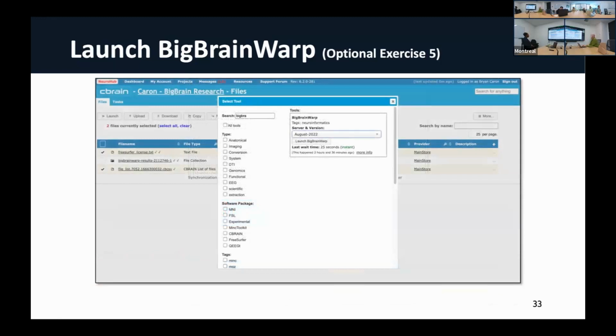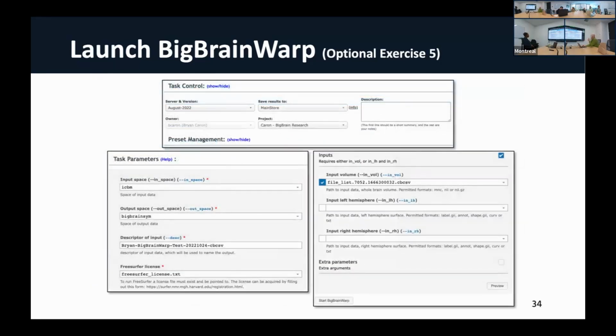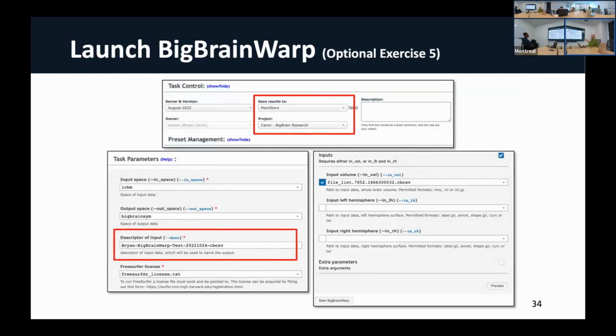If I select launch with those, I do the exact same process I went through before. So the BigBrain tool, I want to launch it. Everything works the same. I'll do my task control the same way. This time I'm going to store the data on our central storage again, but I'm going to put it in my project. All the task parameters are the same, but the description field I can change, just so I'm cognizant when looking back afterwards that I was taking this input as the CBRAIN CSV. So I changed just the last part of the description to CBRAIN CSV.